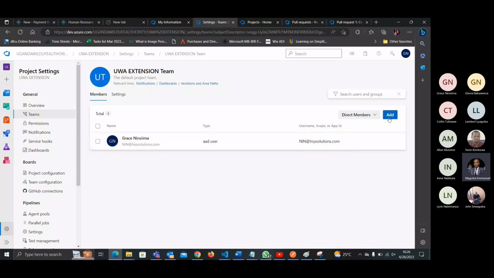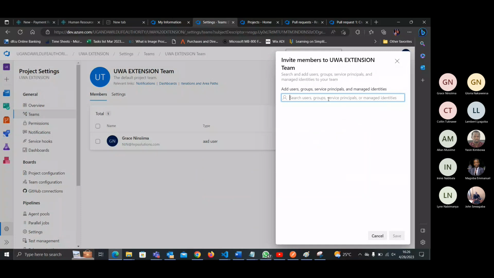Now we have a Q&A session. Lambert, you had a question? What I've presented is like 10% of DevOps, if not 5%. There's still more. Lambert, what was your question?